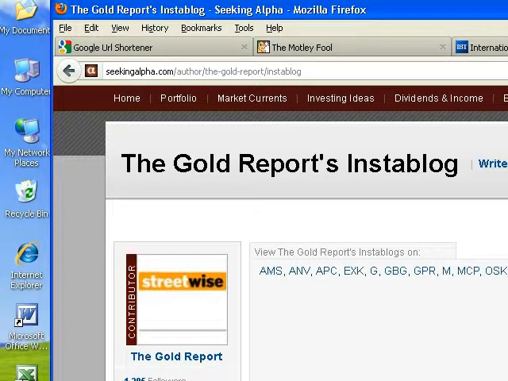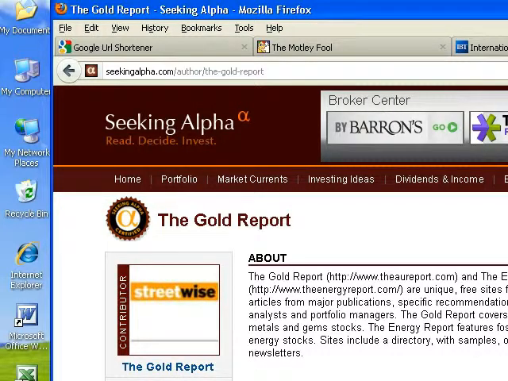Alright, we'll go up to the right-hand corner where it says the gold, and we'll go to our profile. So then you'll look here on the left-hand side, you'll see articles and Instablog. The number of articles here is 215. So that means that Seeking Alpha has posted 215 articles with our content. That's something that they do on their own, so if they happen to pick up one of our articles and they post it, that number will go up.